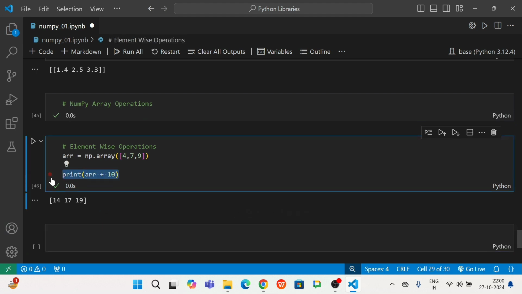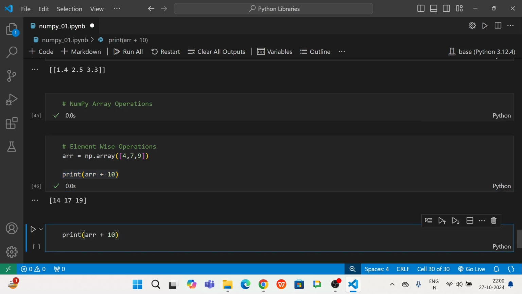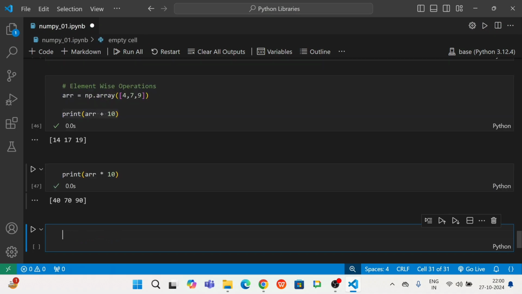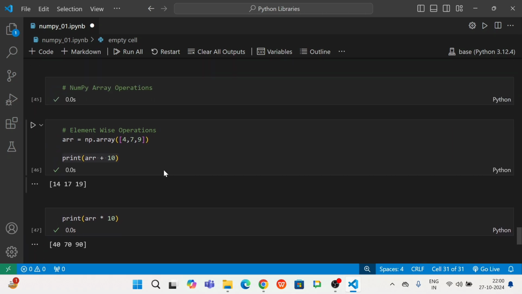And if I do multiplication, then what will be the output? 40, 70, and 90. Okay, you are going with the 10, so go with the 9. 40, 70, 90, simple thing. So this is called element wise operations.